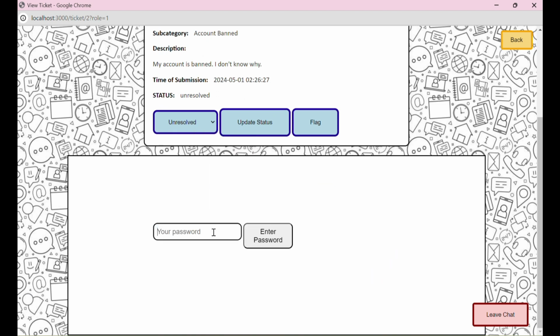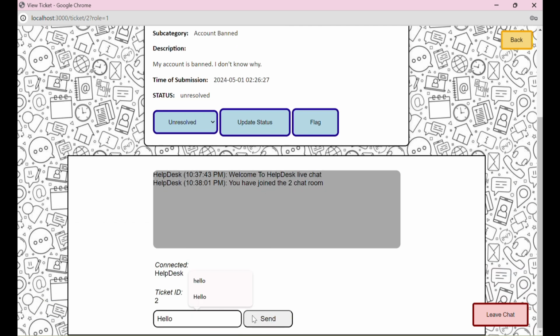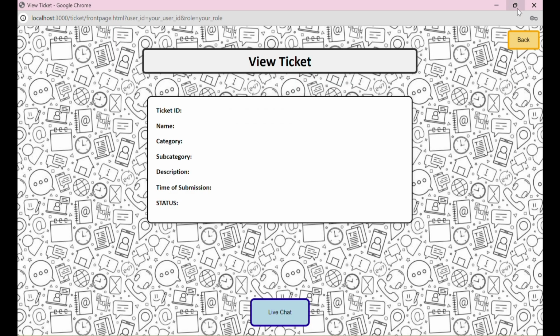If they put in help desk, because their help desk employees enter a username, they will be asked for a password to ensure that this is a help desk employee. I can put in the password.